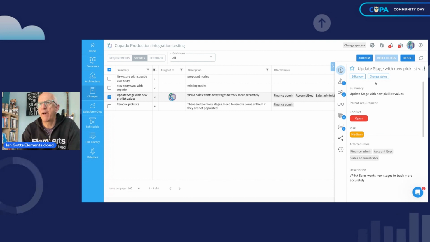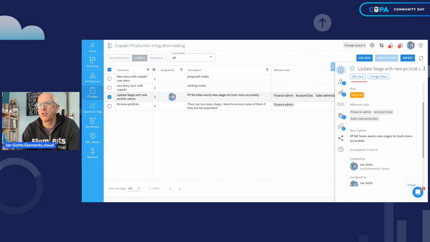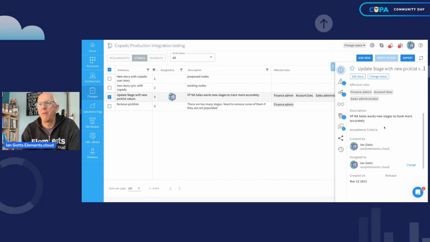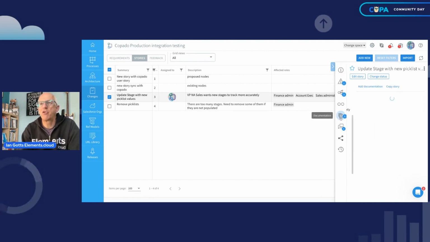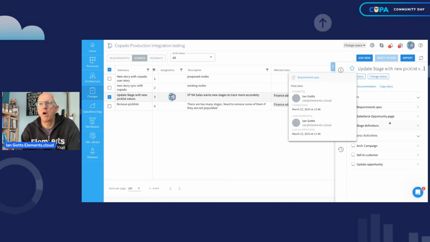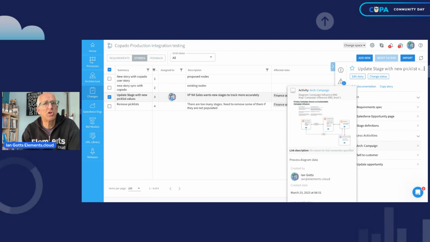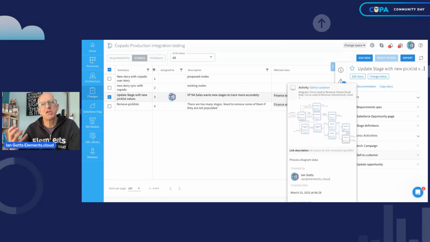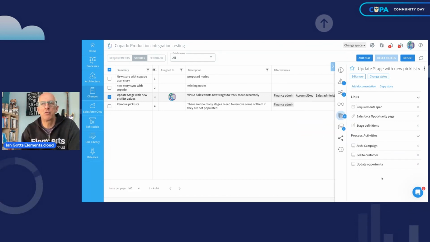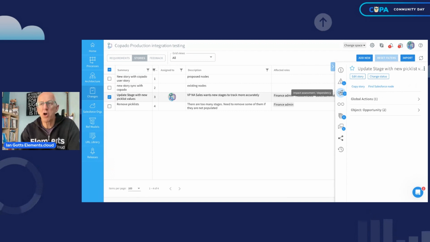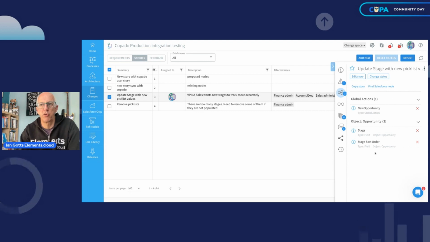And you can see in the right-hand panel, I've got information about it, what level of risk it is, what roles are affected, the description. But during the business analysis phase, there was a requirements spec. There was a link there to the opportunity page. But also in Elements, you can draw architecture diagrams, Salesforce architecture diagrams. You can draw process maps. So all that business analysis is being captured, associated with this user story inside Elements. You can also say which of the metadata items we think are going to be impacted by this particular user story. So that's fine. This is all happening inside Elements.